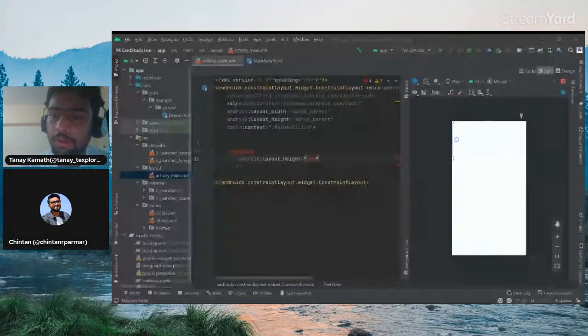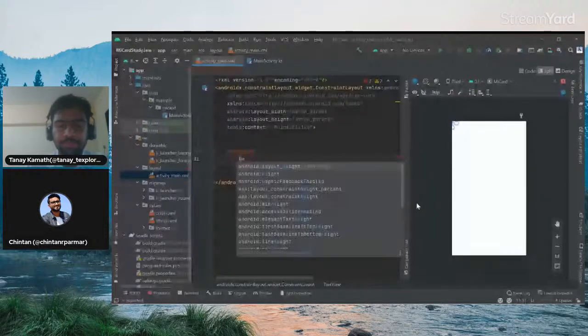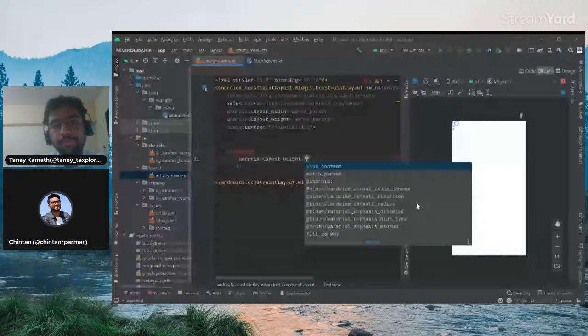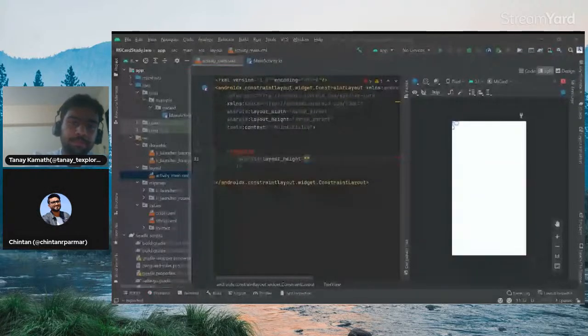Yeah. Okay. So height and width are the required attributes. Without them, any view cannot be created. For height, you have two major properties: wrap content and match parent. What does wrap content mean? Wrap content means whatever content, like text or anything, you have in that view will be wrapped around. Similarly, match parent means to match the parent's height and size.